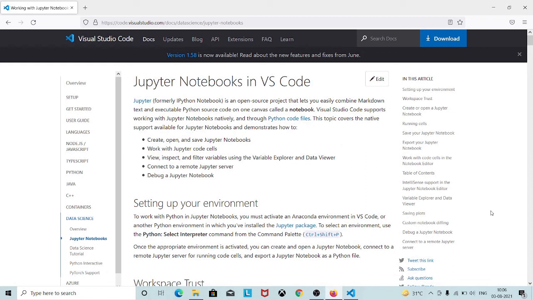Hello guys, today we will talk about how to set up Jupyter Notebook in VS Code. So we use Jupyter Notebook separately or using Anaconda, but we can also use it in VS Code now. So how will we set up Jupyter Notebook in VS Code? Let's talk about it.